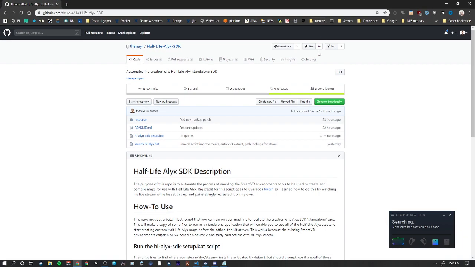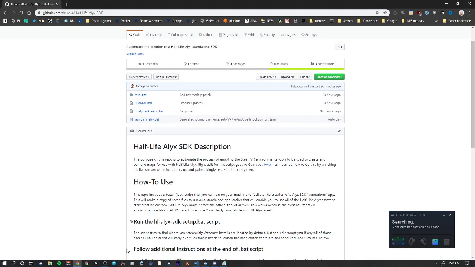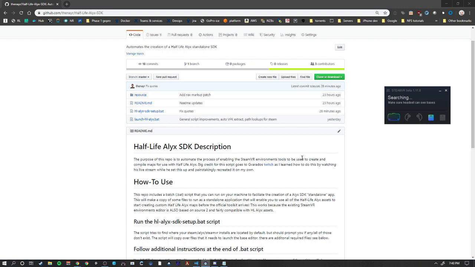Okay guys, this is a quick tutorial on getting the unofficial Half-Life Alyx SDK mapping tools running. So remember, this is totally unofficial. It's not the full version that Valve is going to release, but it is very similar because it's based on the workshop tools from SteamVR, from Dota.